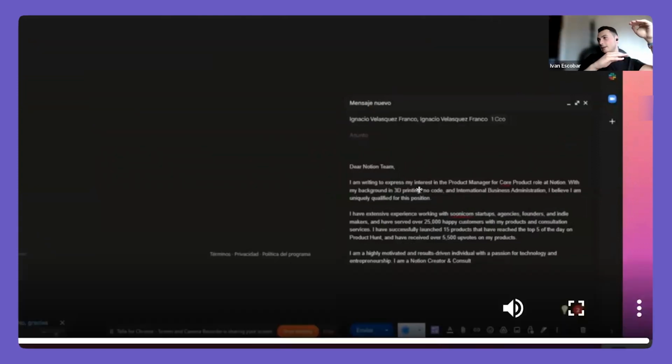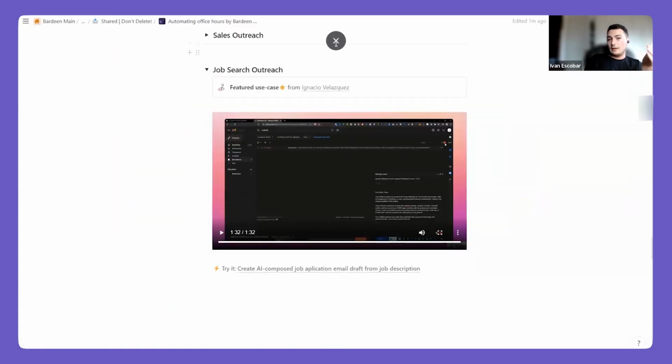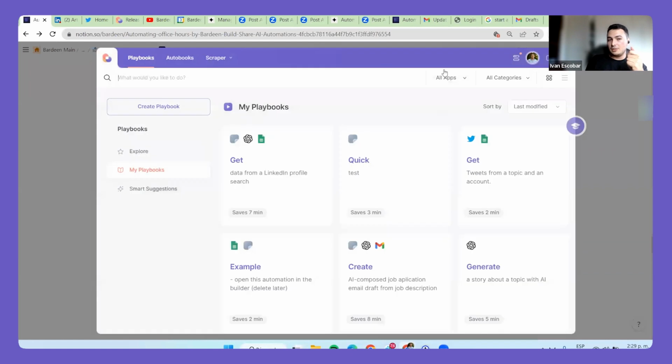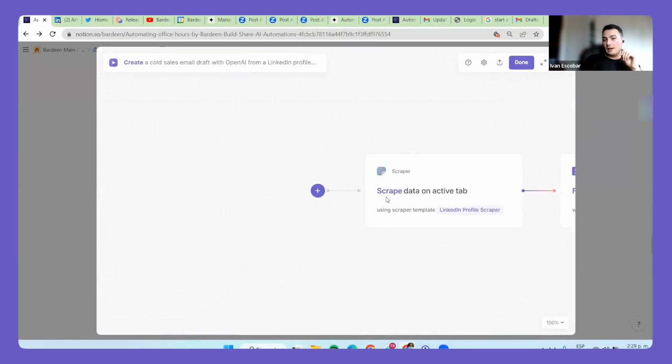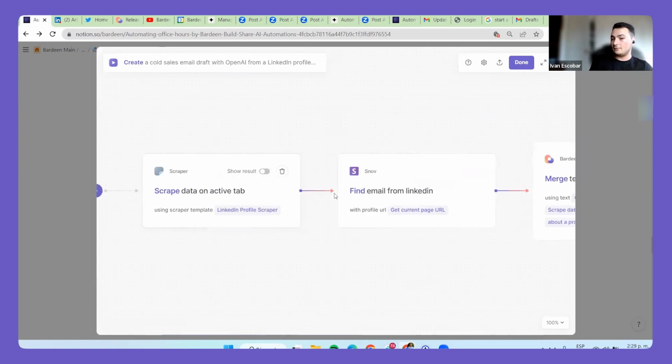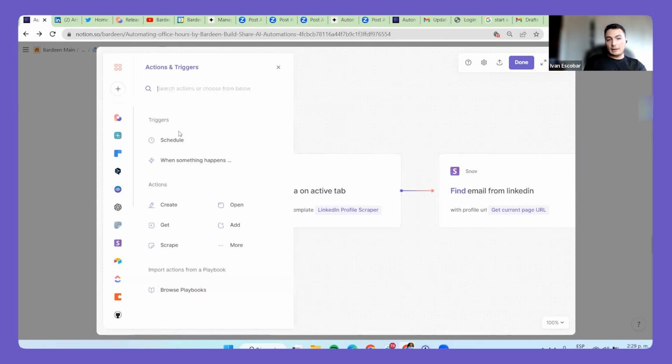So if you'd like to do this process for a list of items, everything we do is at scale. Yeah, of course, makes sense. I'm assuming it'll run in the background, or we can set it up to run in the background. Yeah, exactly. So if you were to run one automation like this in the background, let's do the same cold outreach email. Instead of scrape data on active tab, you would use scrape data in the background, right, for a list of URLs.